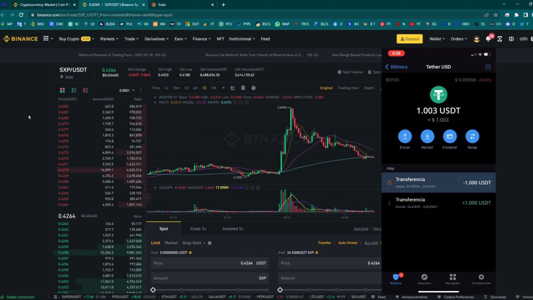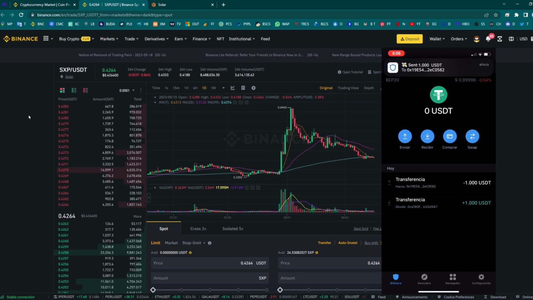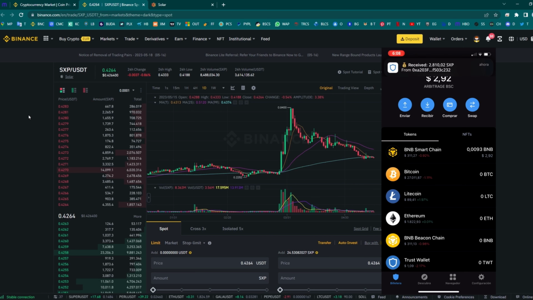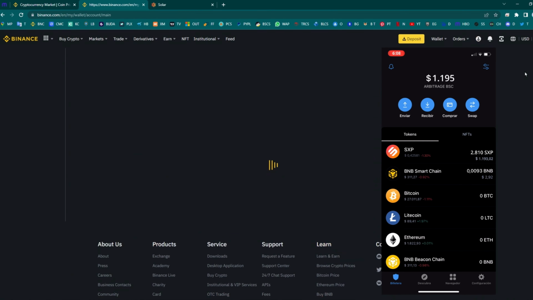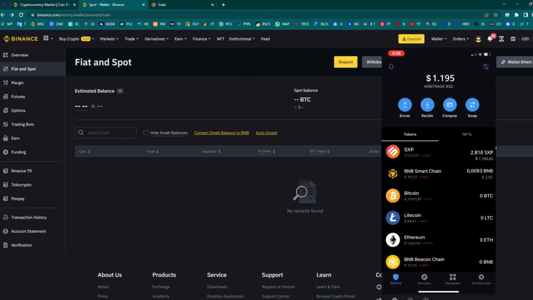I'll wait a couple of minutes for the transaction to confirm, and then my SXP will arrive in the same wallet where I sent it from. And there it is. I received 2,810 SXP, which, if I'm not mistaken, is equivalent to around 193 USDT. That's a nice profit. Now let's convert this profit to USDT.